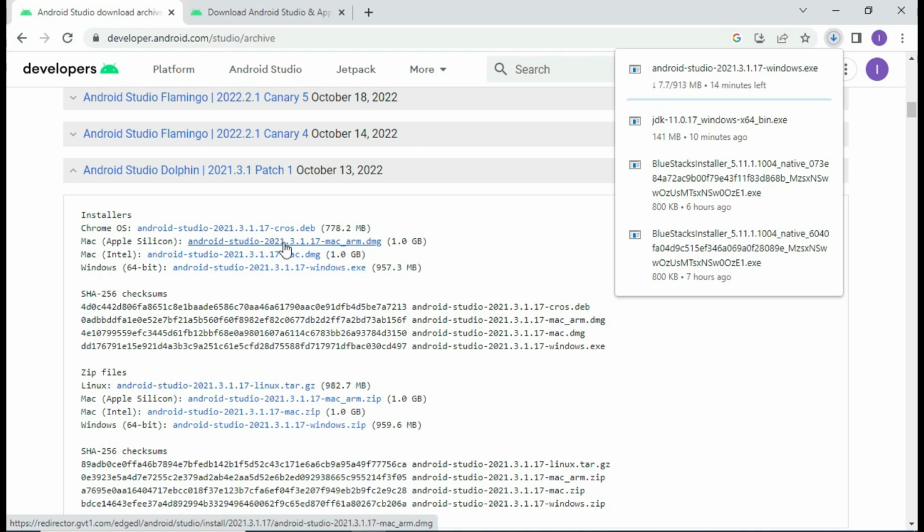So I've started downloading Android Studio. We are going to wait for it to finish downloading before we install it.